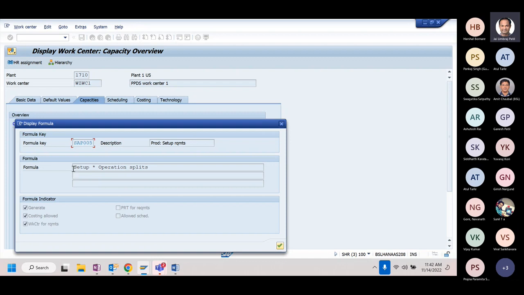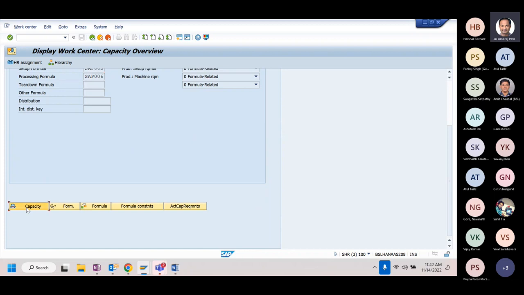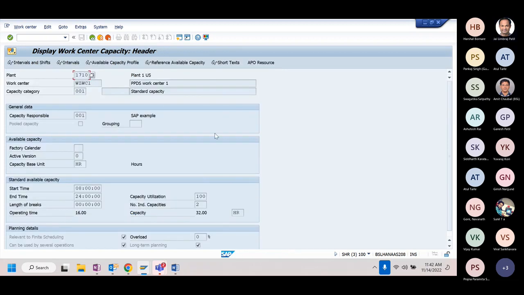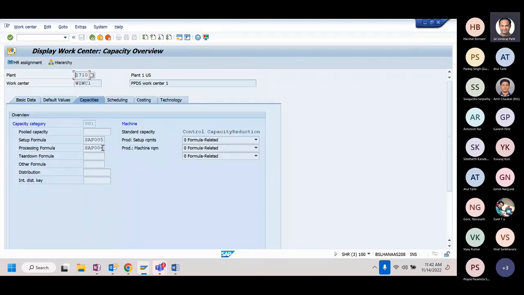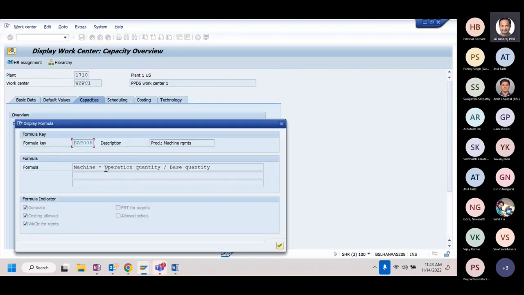So whenever a planned order will be created for that FG, whenever that operation 10 will be scheduled on that work center, my planned order is going to take 30 minutes irrespective of the planned order quantity, because there is no quantity here. But in the machining or the processing formula, we'll see that it has a dependency. Yeah, so you see machine into operation quantity upon base quantity.